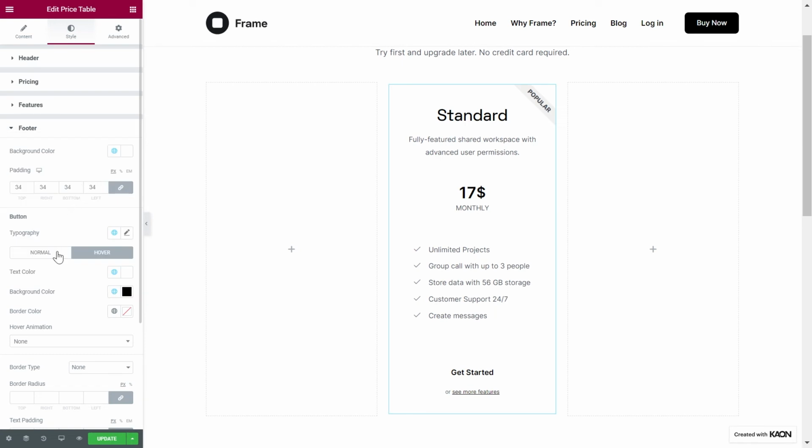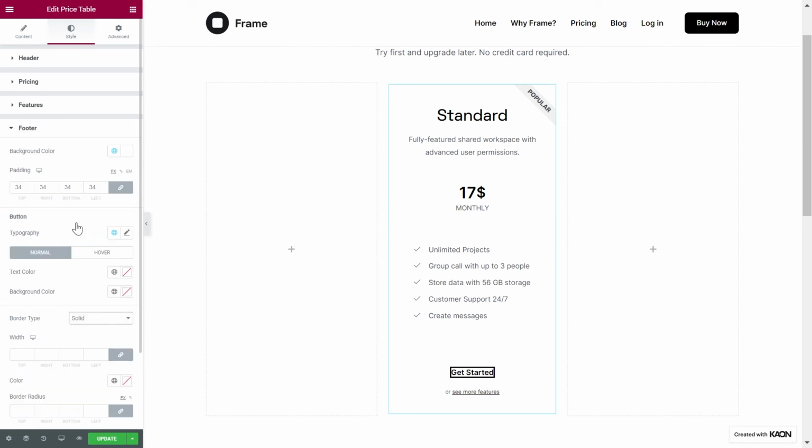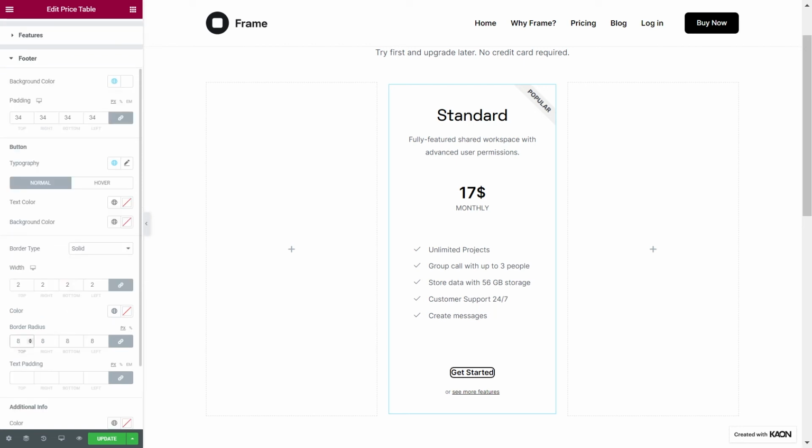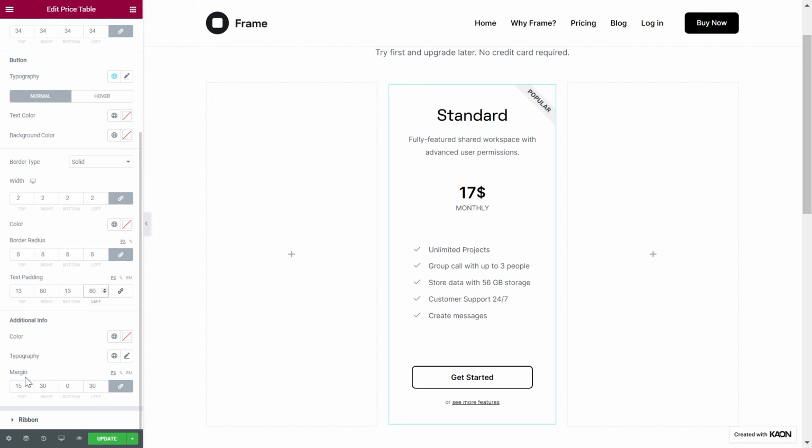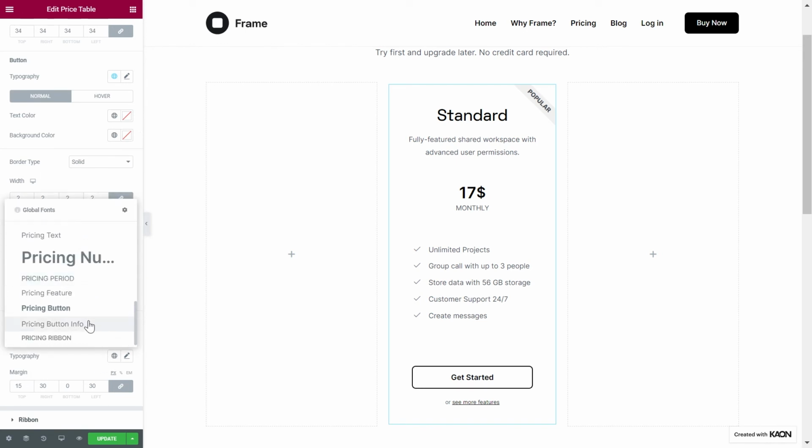For the normal state, we will add a border. Set the width for the border to be 2 pixels all around. Also, add some border radius to have the edges be rounded. The additional information will need to be tweaked as well. Set a typography style and add some margin values.